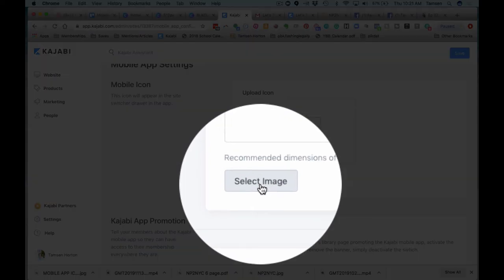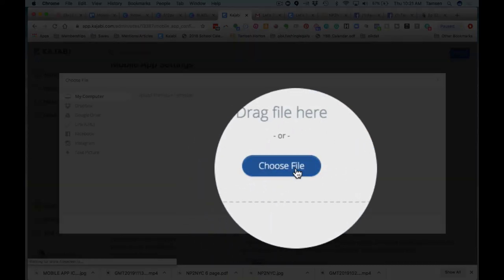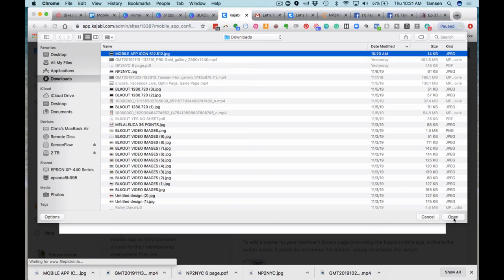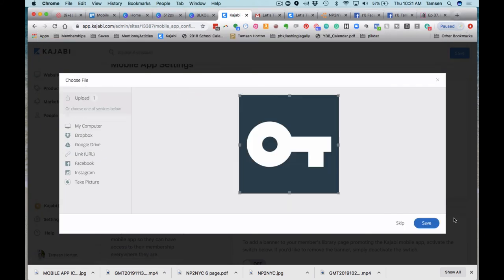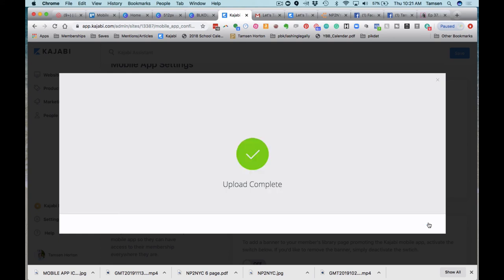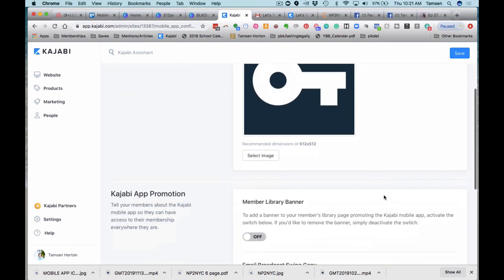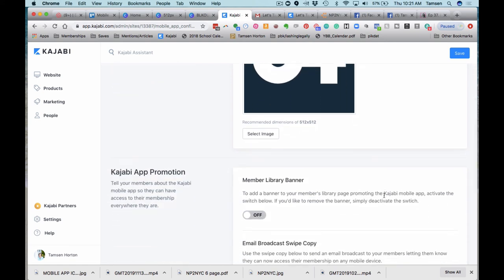I'm going to go back here. It's going to say select the image. I'm going to choose the file. It's right here. We're going to open it up. There it is. Looks good. Click save. Just like this. Okay, so it is there and it is done.